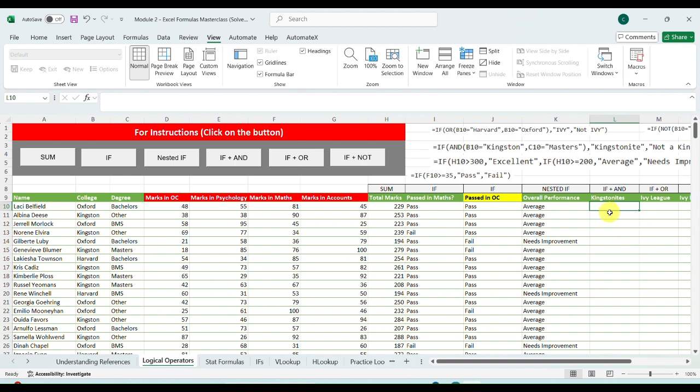So for Kingston, we say the criteria is a candidate studying in Kingston and doing masters. There are two criteria. Let's fix it. You can fix it to anything else also. Studying in Kingston, see, this is Kingston, and doing masters.